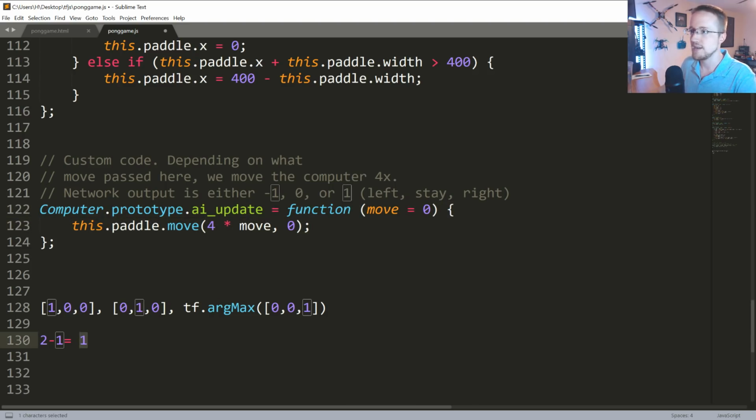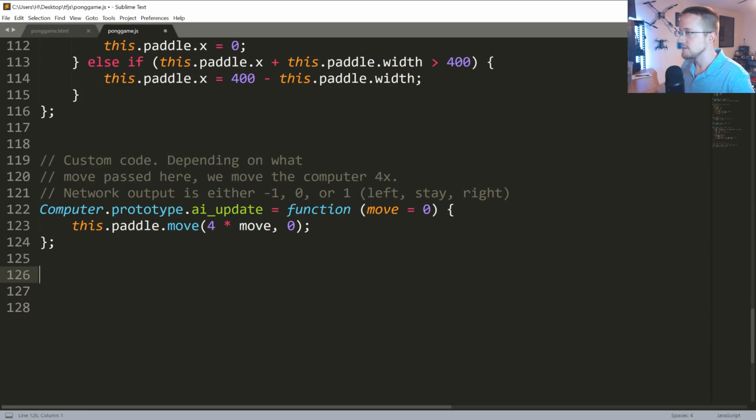And then we're going to move that paddle 4 times whatever that move is. So in this case, argmax is 1, minus 1 is 0, times 4, still 0. And in this case, it was 0, minus 1, negative 1, times 4, minus 4. So either it moves 4 pixels left, right, or nothing at all. Okay, so that's basically the moving logic.